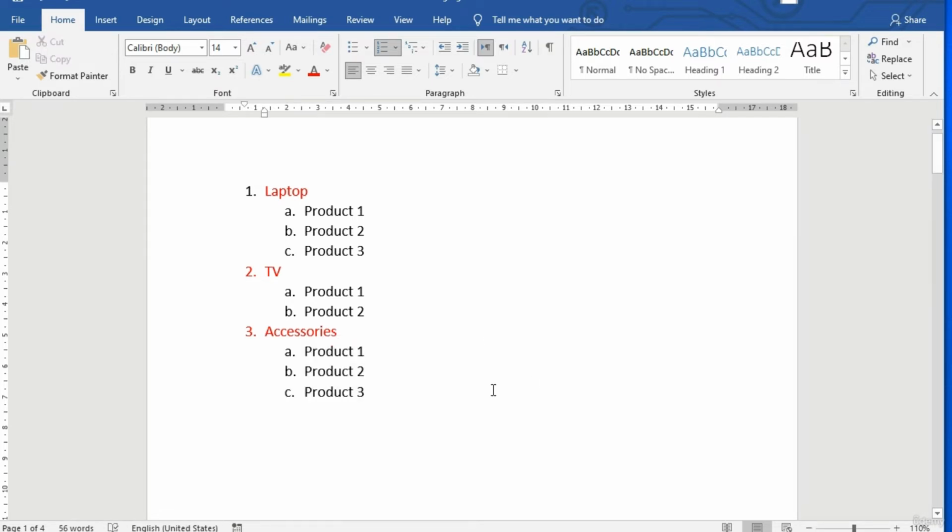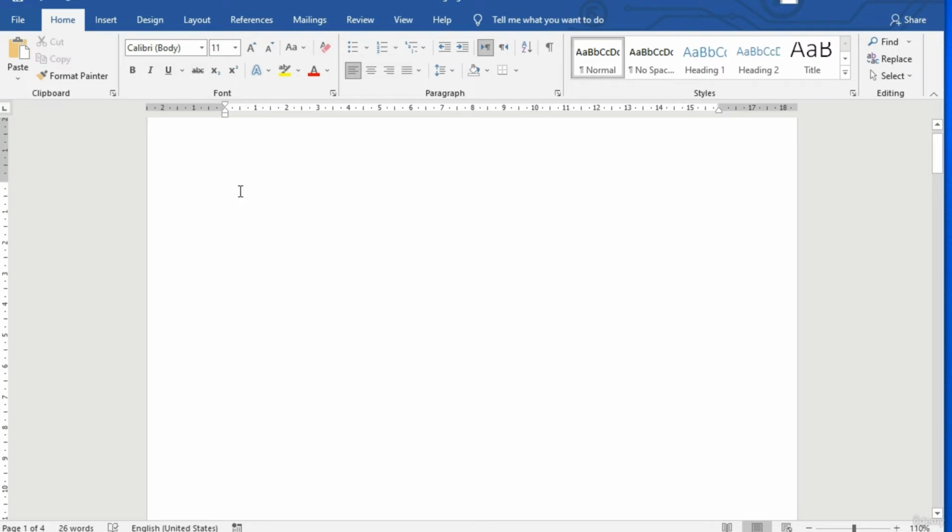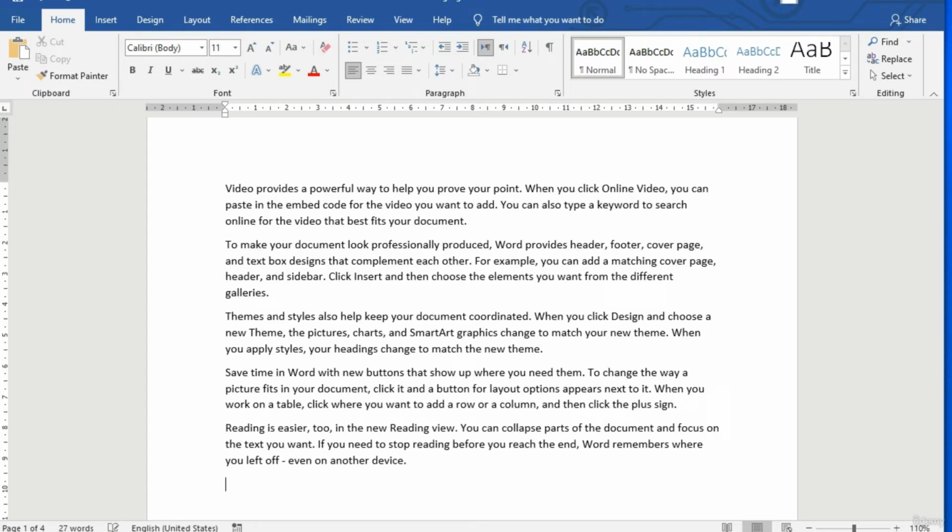Let's see another example. Let's remove this data over here. Now let's generate a random text. To generate a random text, you can just type equal sign and then write rand, then two parentheses, and then press enter. A random text is generated.